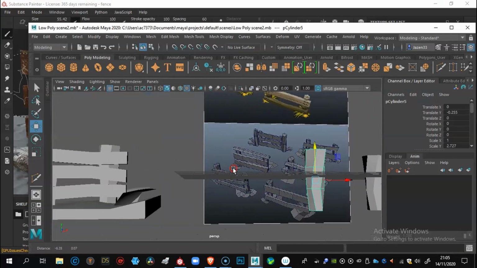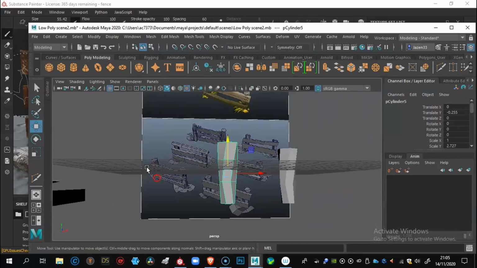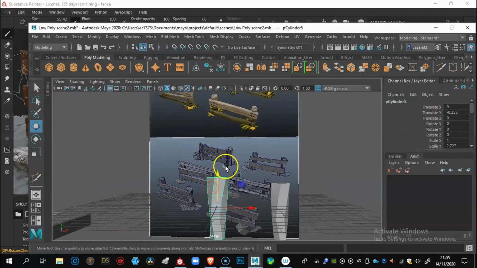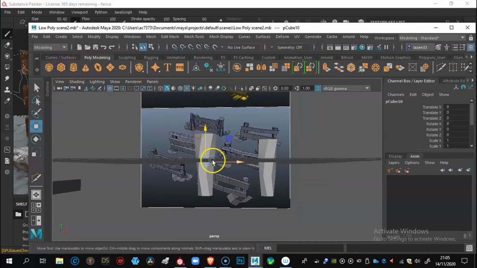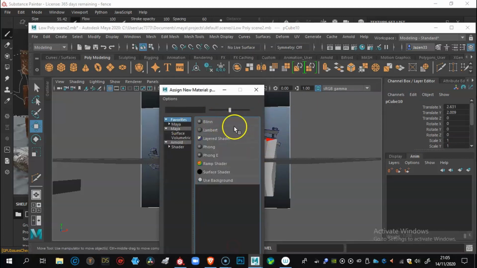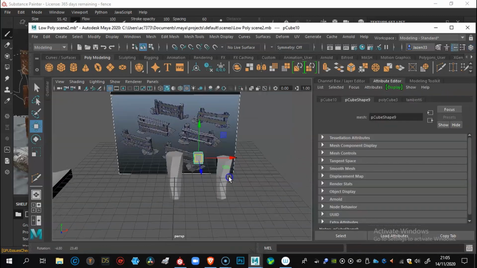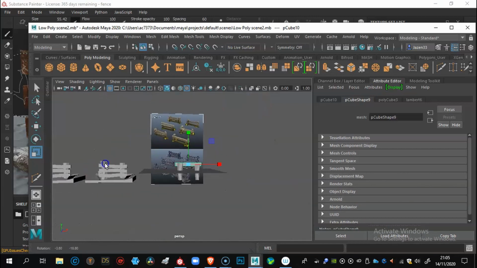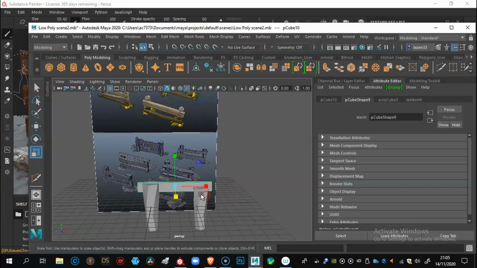Okay, then next we've got the planks. So again, I'm just going to use the cube for this. Again, I'm just going to assign another material. It keeps copying the same material from the thing you can see on the back there. So again, I'm going to Lambert. So this is going to be the plank. I'm just going to get it to approximately the shape, something like that. Okay, that's looking all right.